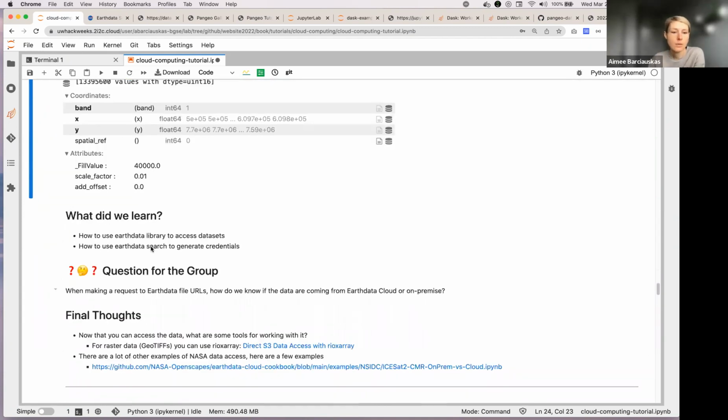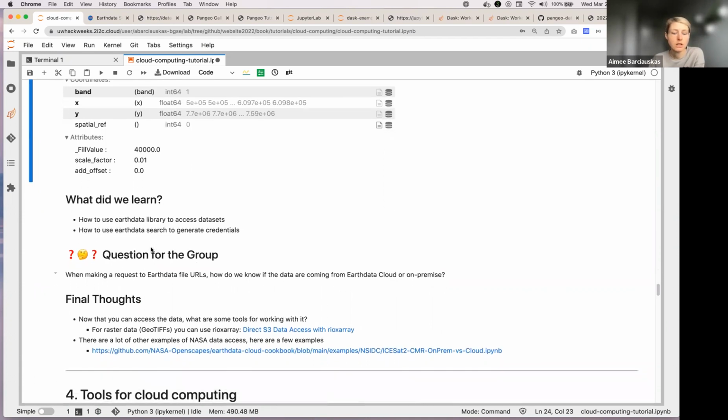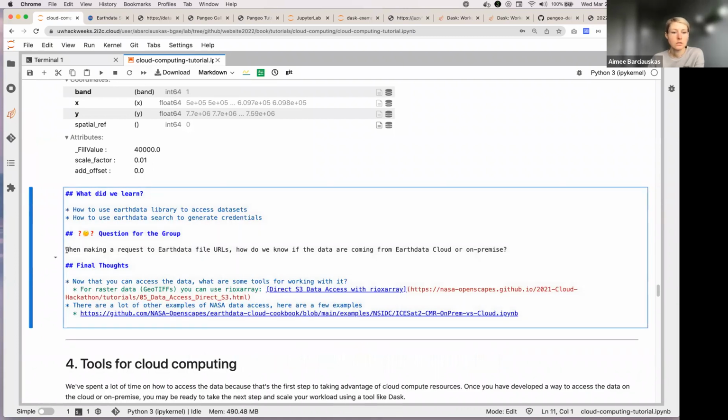Cool. So what did we learn? How to use Earth Data Library to access data sets, and how to use Earth Data Search to generate credentials. So question for the group. When making a request to Earth Data files, how do we know if the data are coming from Earth Data Cloud or on-premise?